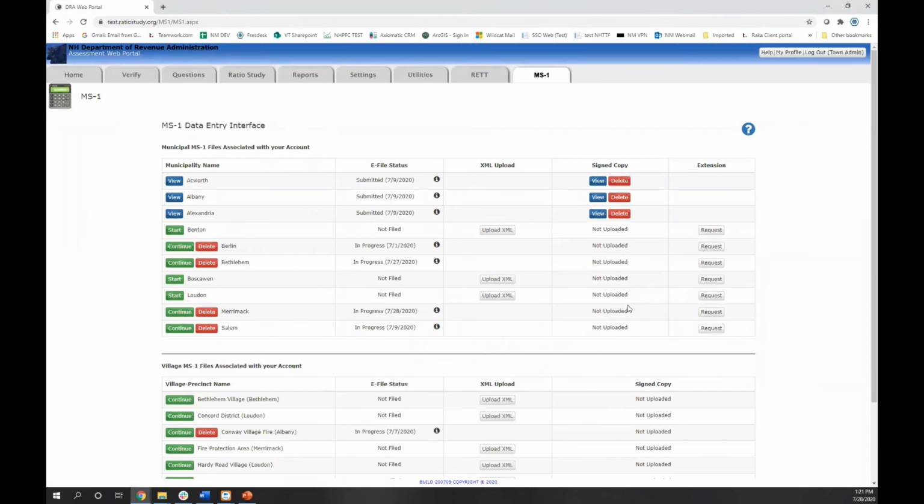You'll notice you aren't allowed to upload your signed copy until you've actually finished your filing. So once you finish your filing, you'll be able to upload the signed copy right here, and that will complete your process. You can also email it off to DRA if you're having trouble. But again, that finishes the process.